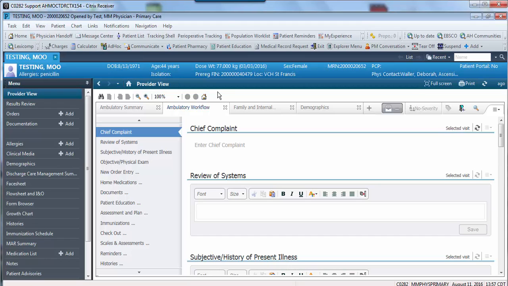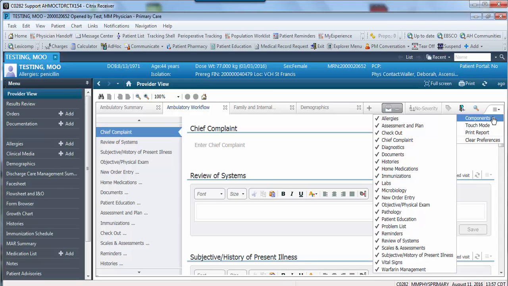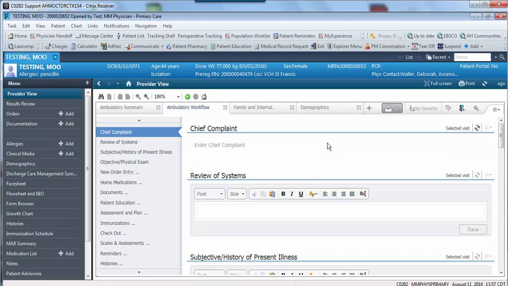You can customize your ambulatory workflow page. You can add or remove sections, also known as components, using the Customize menu option in the upper right-hand corner of the page. Remember that sections with a check mark are currently displayed. You can also rearrange the sections by dragging and dropping them.